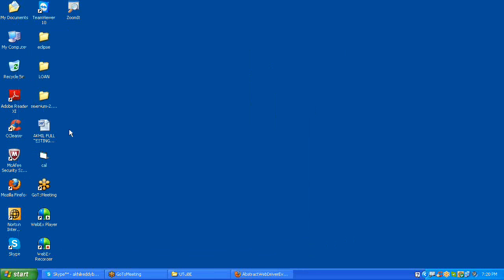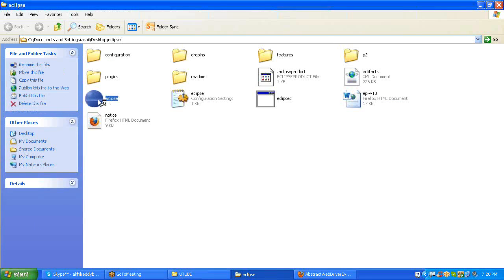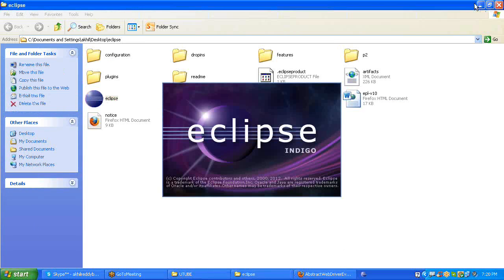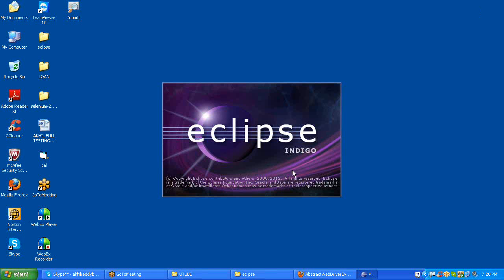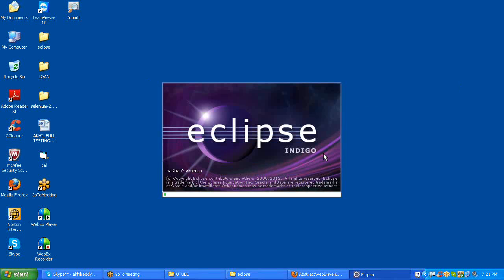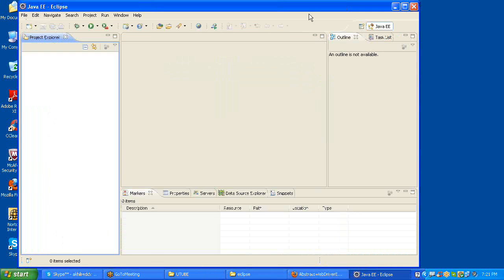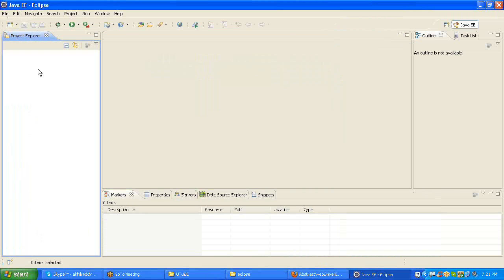Go to Eclipse first of all. Yesterday I did a format, so this is the new one. I'm going to Eclipse and configure Selenium WebDriver. Yes, this is Eclipse. Now we need to configure the Selenium WebDriver program.